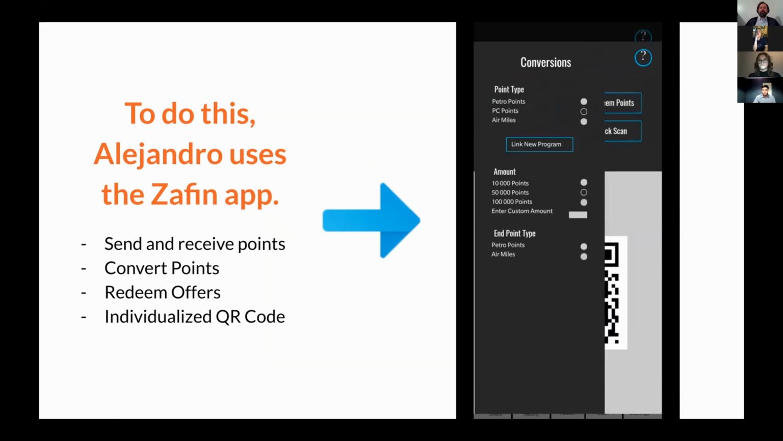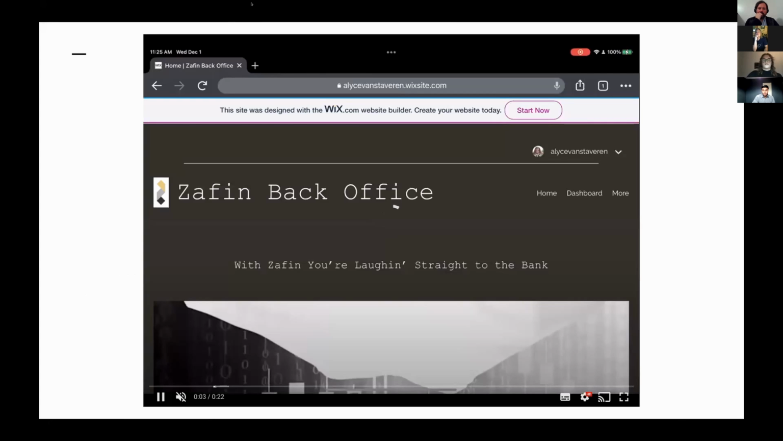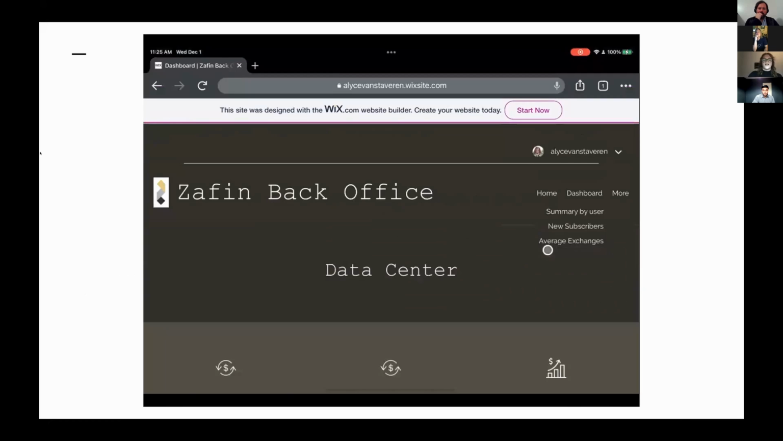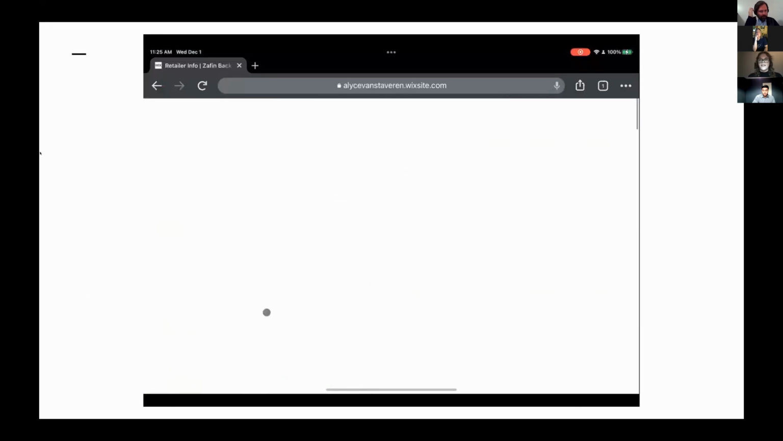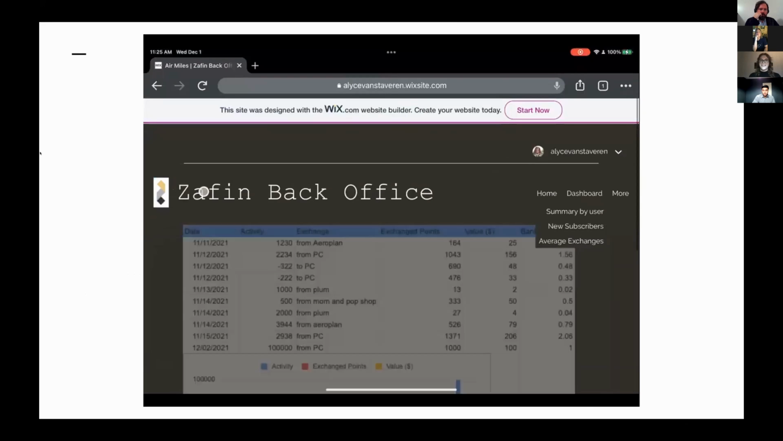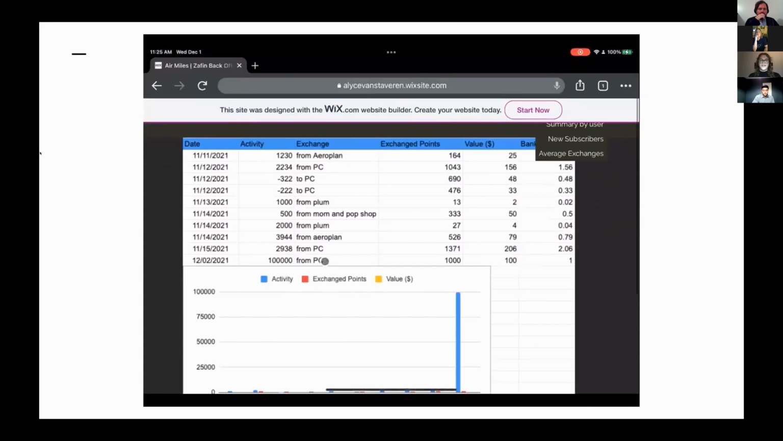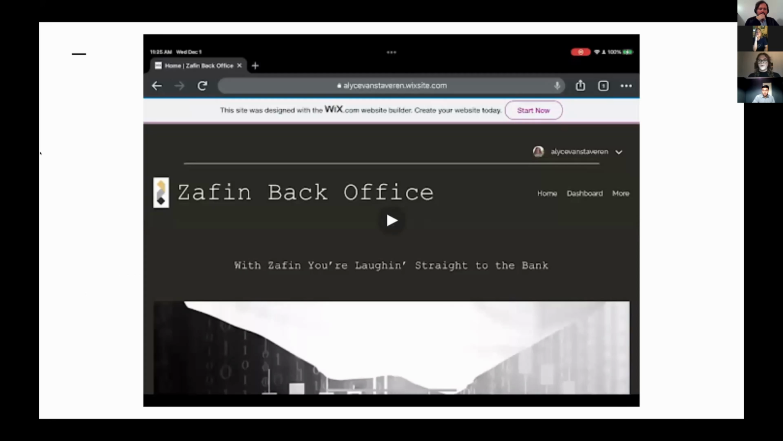Can you show it to me from the bank's perspective? How does it look from there? So that's what we have for the bank so far. In here, they can set the exchange rates for points, because right now it's very fluid in how one point differs to another one. And then if they go there, they can see all the information about the points.